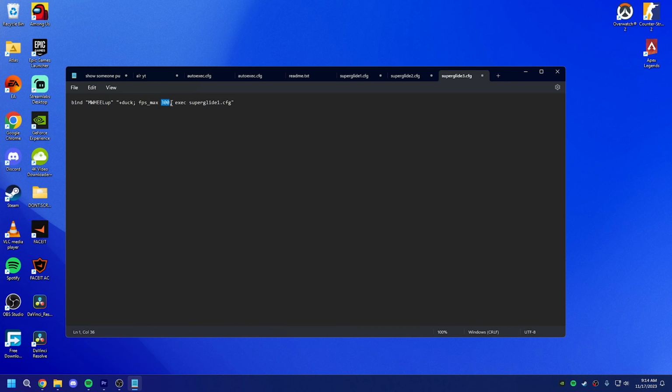In the last file, this is where you can change your FPS max. I use 300 because I record in high FPS, but I would recommend putting this at your hertz, so either 240, 144, or even if you're at 60 hertz, maybe 75, you know, up to you, but obviously mine is on 300.